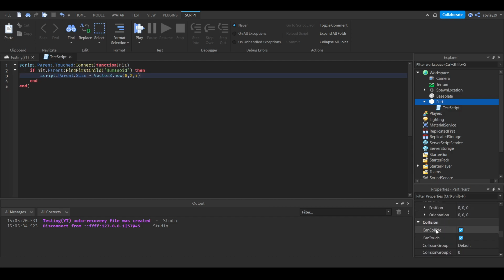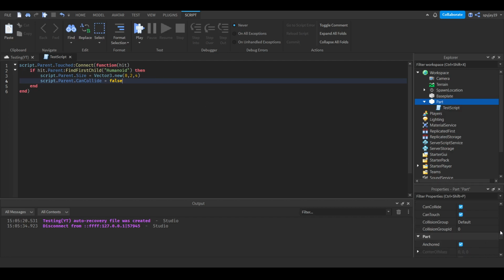Then things with check marks, like CanCollide, CanTouch, those are booleans, which means yes or no statements pretty much. Like script.Parent.CanCollide, and then you put true or false. True obviously means yes, false obviously means no. Same with Anchored.